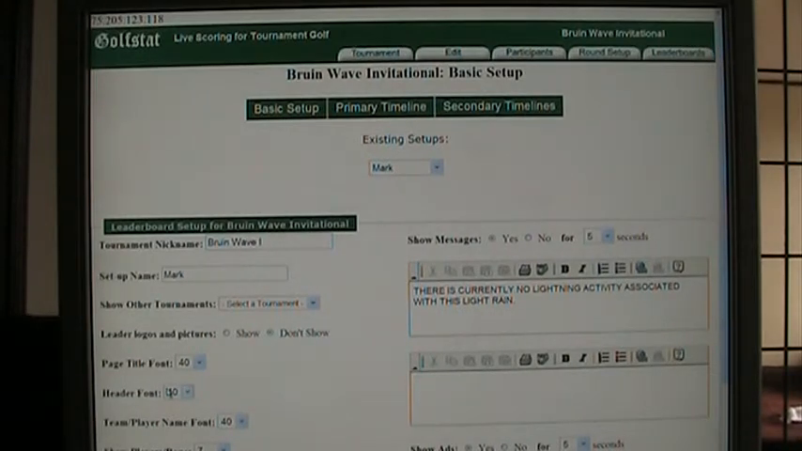Notice that there are three areas to the leaderboard setup. You are on the basic setup page right now, but look up top, you also have a primary timeline which deals with if you want to add other events. You can actually look at more than one event at the same time in looking at the LCD leaderboard, and a secondary timeline, and the secondary timelines all revolve around things you can do within the primary timeline for each event.